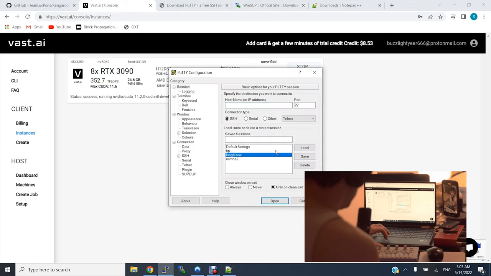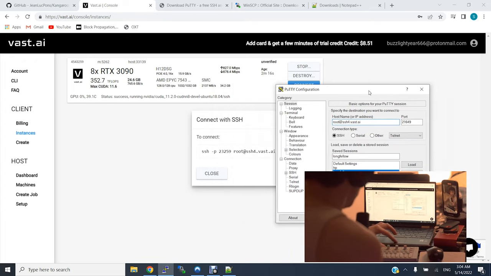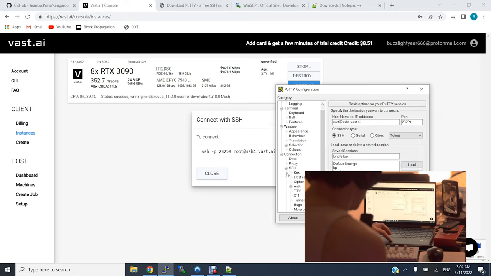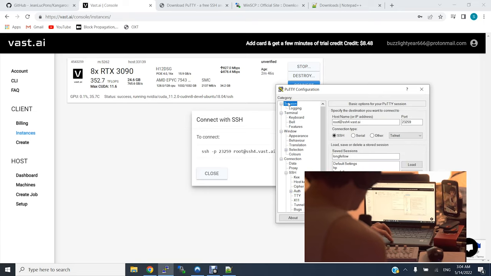I'm gonna open up the one I've got. I loaded that, but you'll be making a new one. So you'll type in root at ssh4 at vast.ai. Port number 23259. I'm gonna save that. Now, keep in mind, you will have to go into SSH here, expand that, go to auth, click that, and you're gonna wanna set the file location to the private key file that you saved. So connect that in right there. You wanna scroll back up to session and save that so you don't have to do it again. Then you can hit open.